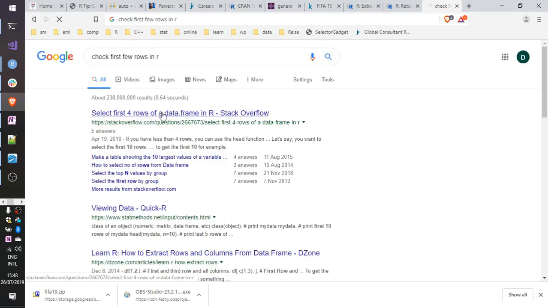Select the first 4 rows of the data frame in R. Make it able to show 10 large values of a variable. How to select a number of rows from the data frame, right? So it may be something like this, or this view data. Yeah, see, we have it here now. And from here, can you see it?